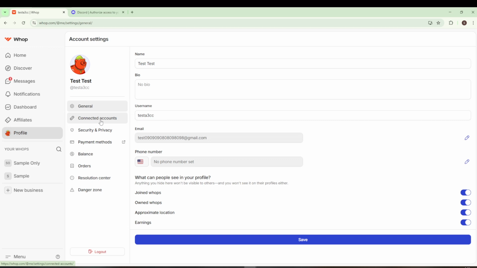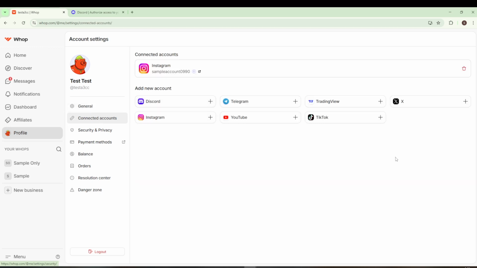This is a crucial section because it allows you to manage any third-party services or accounts you want to link to your Whop profile, making sure all your activities are streamlined across these platforms. Connecting your accounts can really enhance your experience by creating more seamless interaction between services you frequently use.